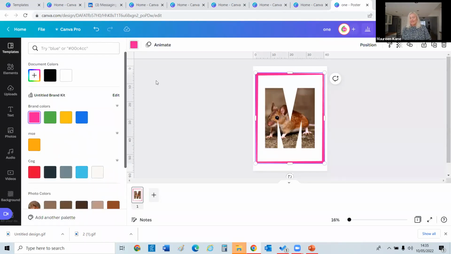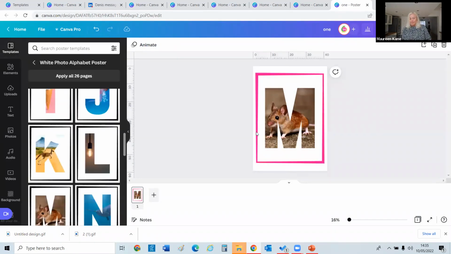I'm going to change it to pink. So here, straight we've got pink, we've got M, one of my favourite letters for obvious reasons. And if, for example, I love that M and I want to keep that alone, one thing I would do is change the photograph. So here on the left-hand side, you can add elements.